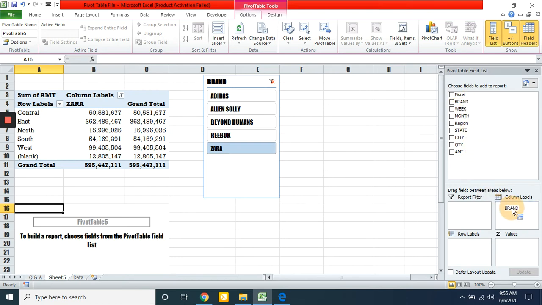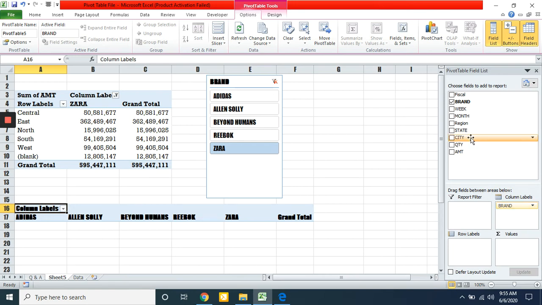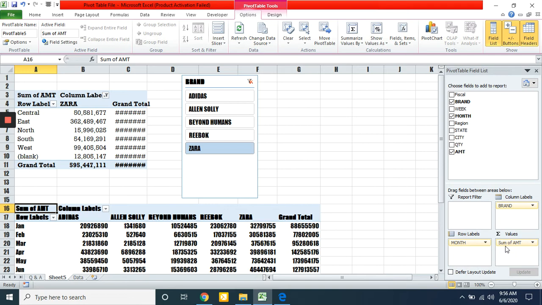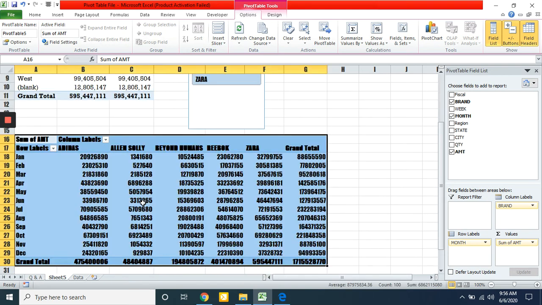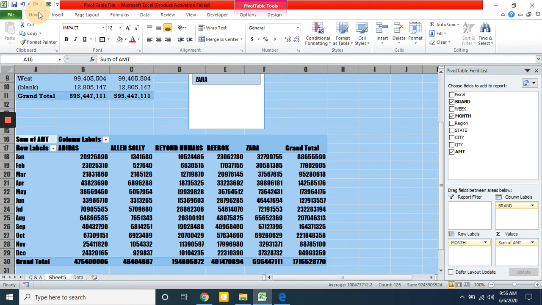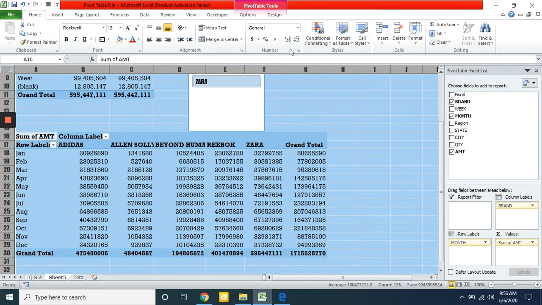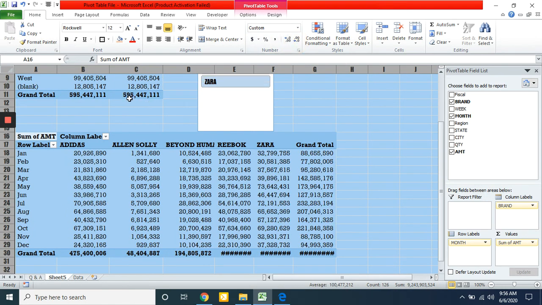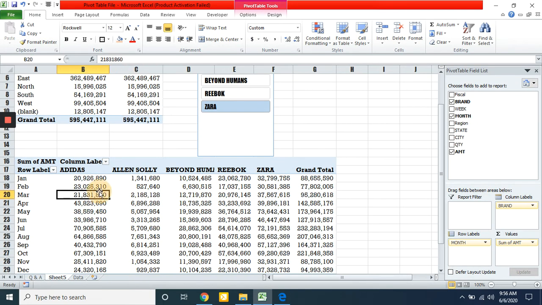Place brand in columns, and let's say drag month in rows. Now here also we will drag sales values. Again, let me format my data: change the font to Rockwell, and insert commas for the data and decimal points. Now we are done with adding these pivot tables.